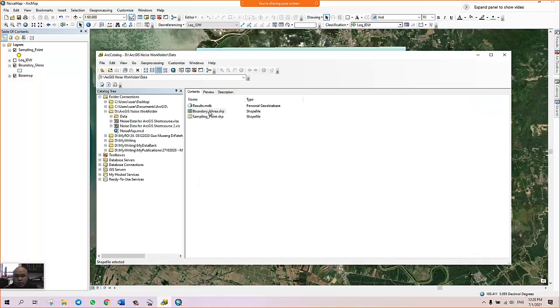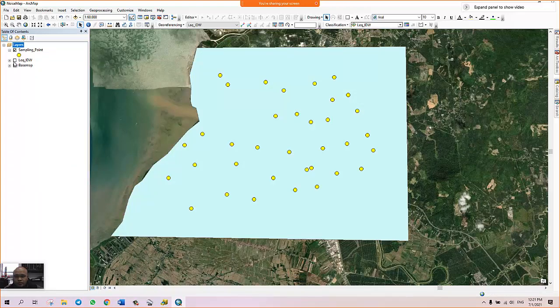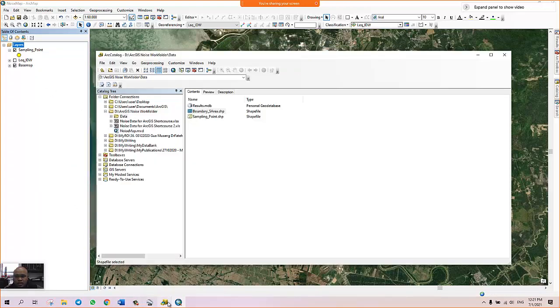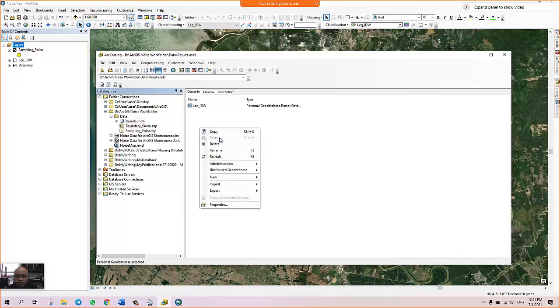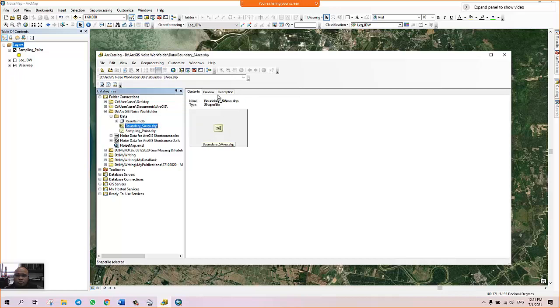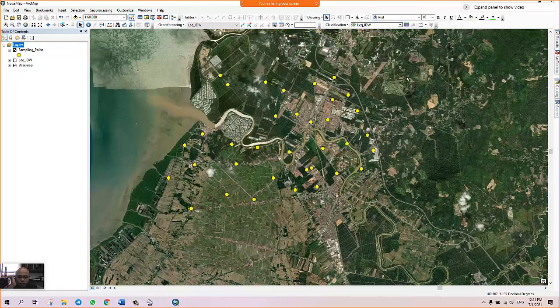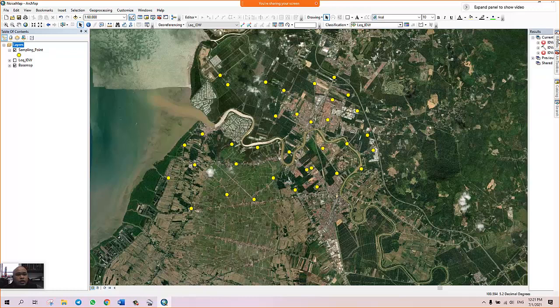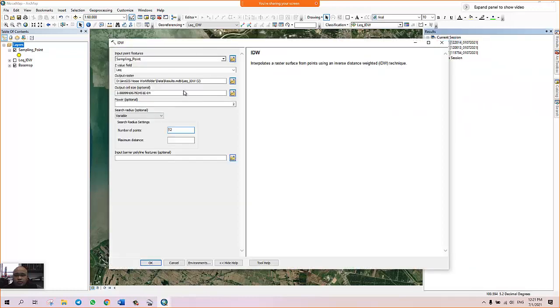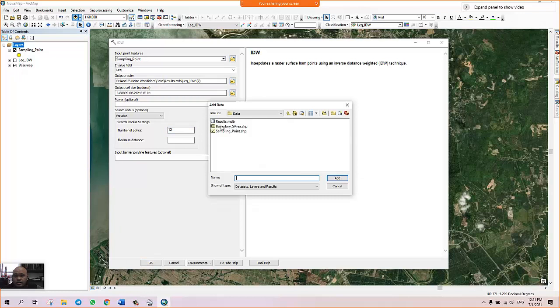So the boundary area, let's say, firstly I remove this one from ArcMap and just reposition it. Right click, copy. Okay, so this is not the problem. Let me run it again. Add the data boundary.